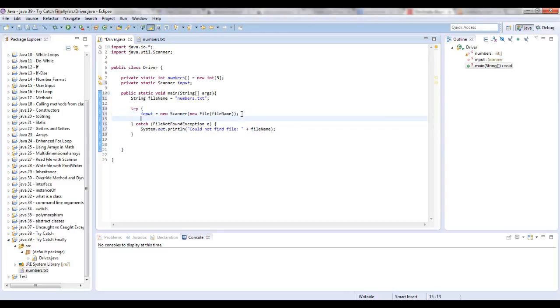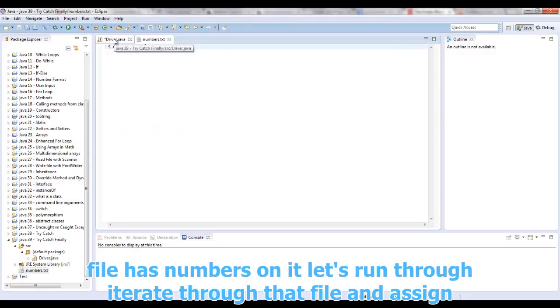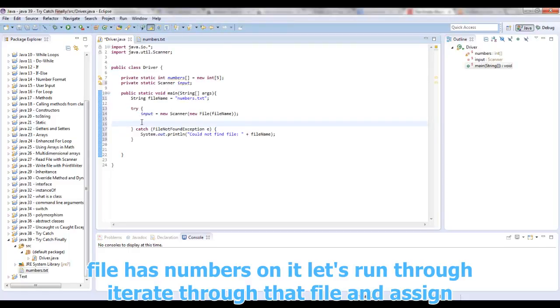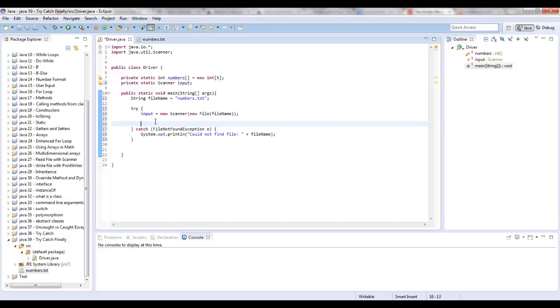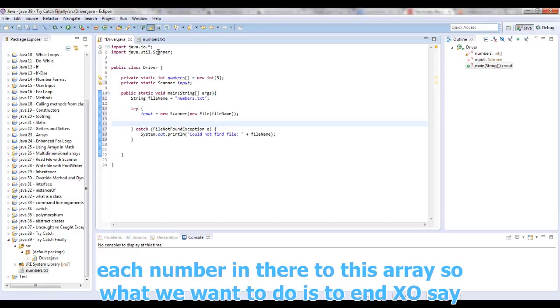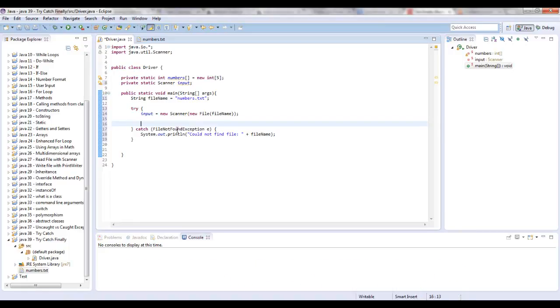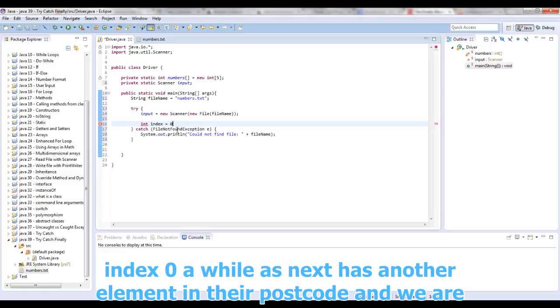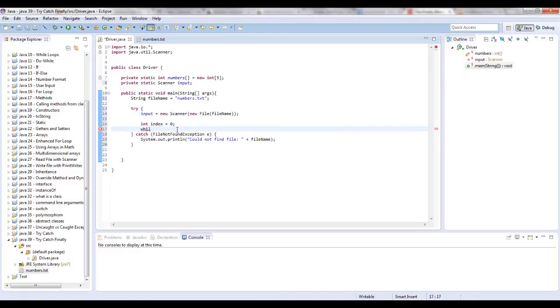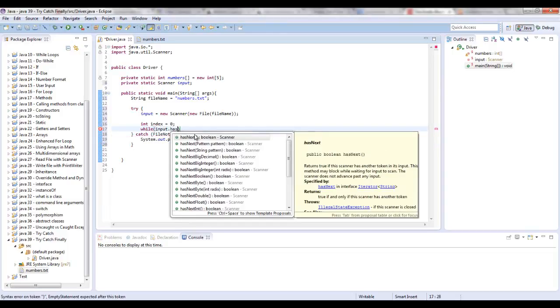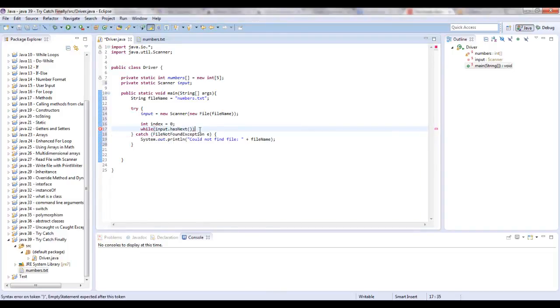Alright. Because this text file has numbers in it, let's iterate through that file and assign each number in there to this array. So what we want to do is we need an index. So let's say int index equals 0, and we're going to iterate through this. Let's say while input.hasNext, while it has another element in there.